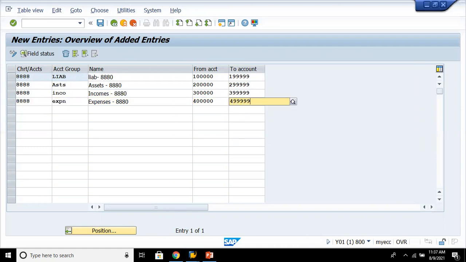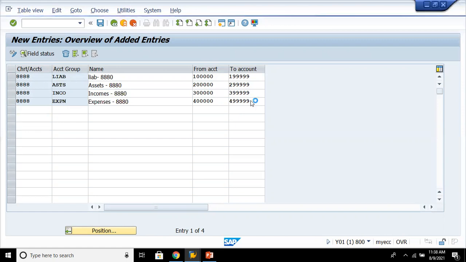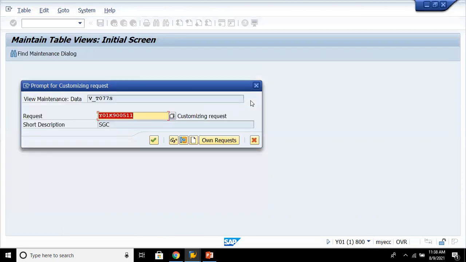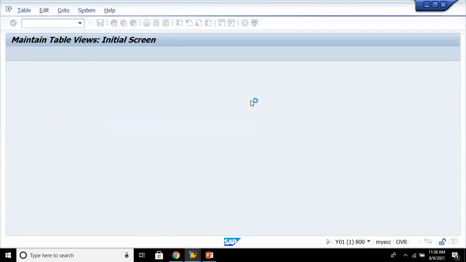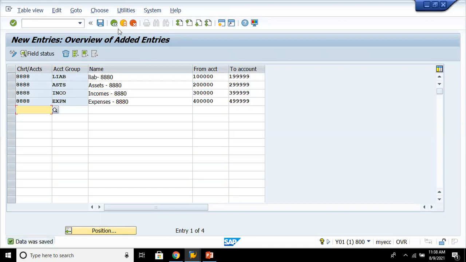Right? Enter. Now these numbers are not overlapping, and once you configure the account group here, there's no chance that you can edit it. So while configuring itself, we need to be very sure to maintain these account groups. Okay. Enter. Save. Saving the request. Go back.